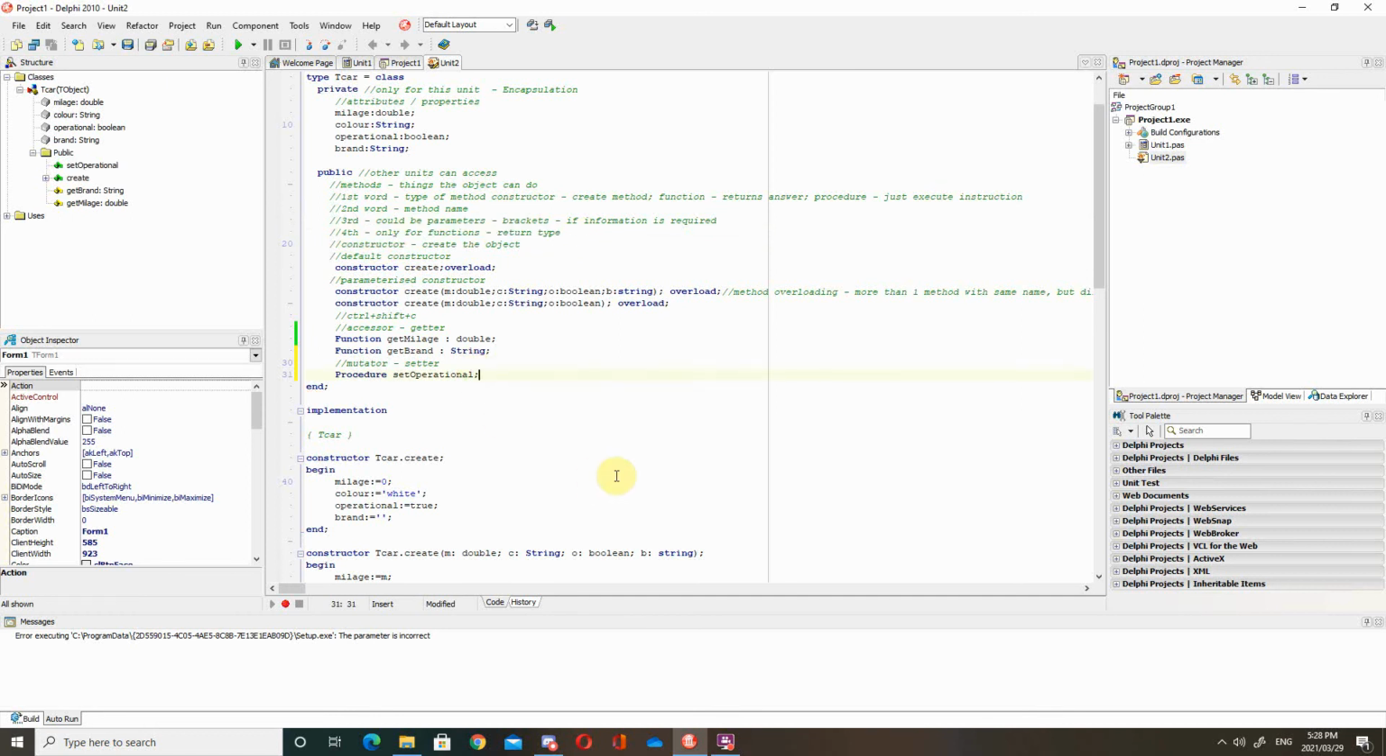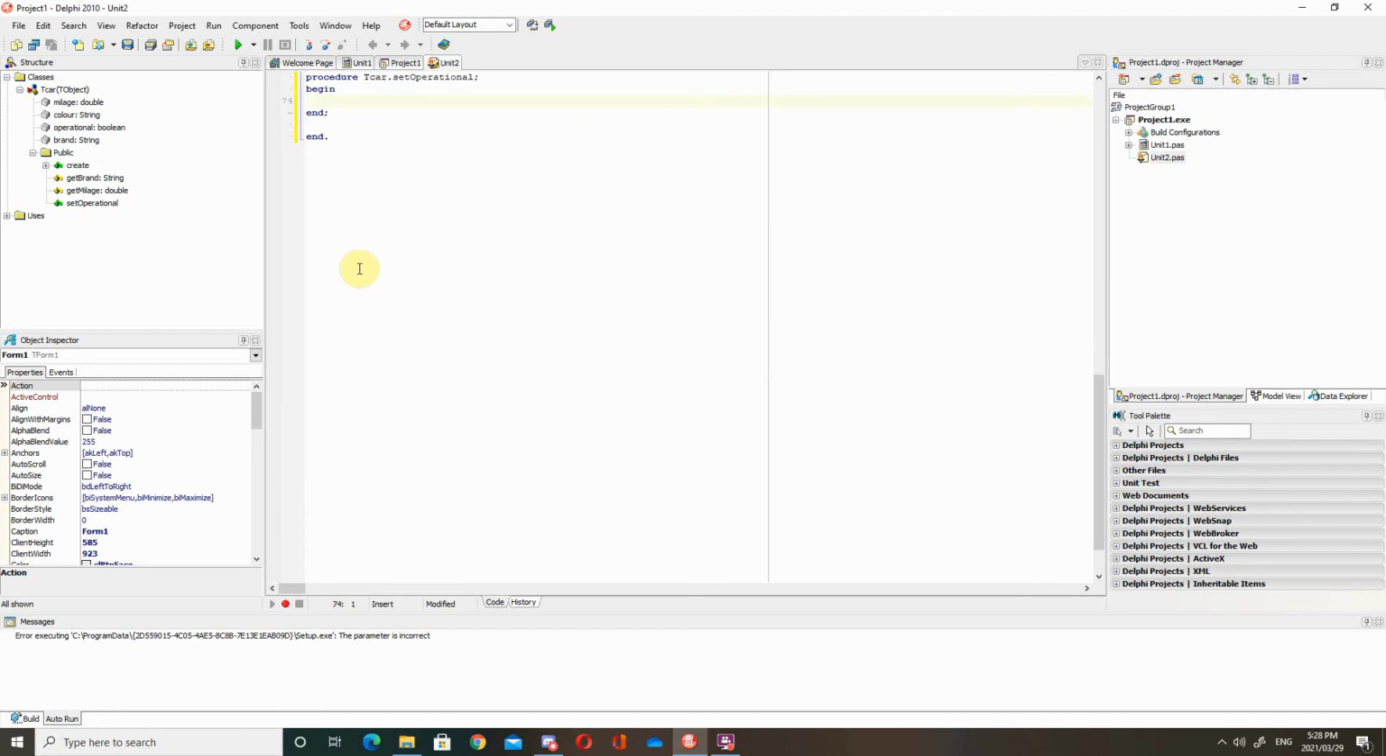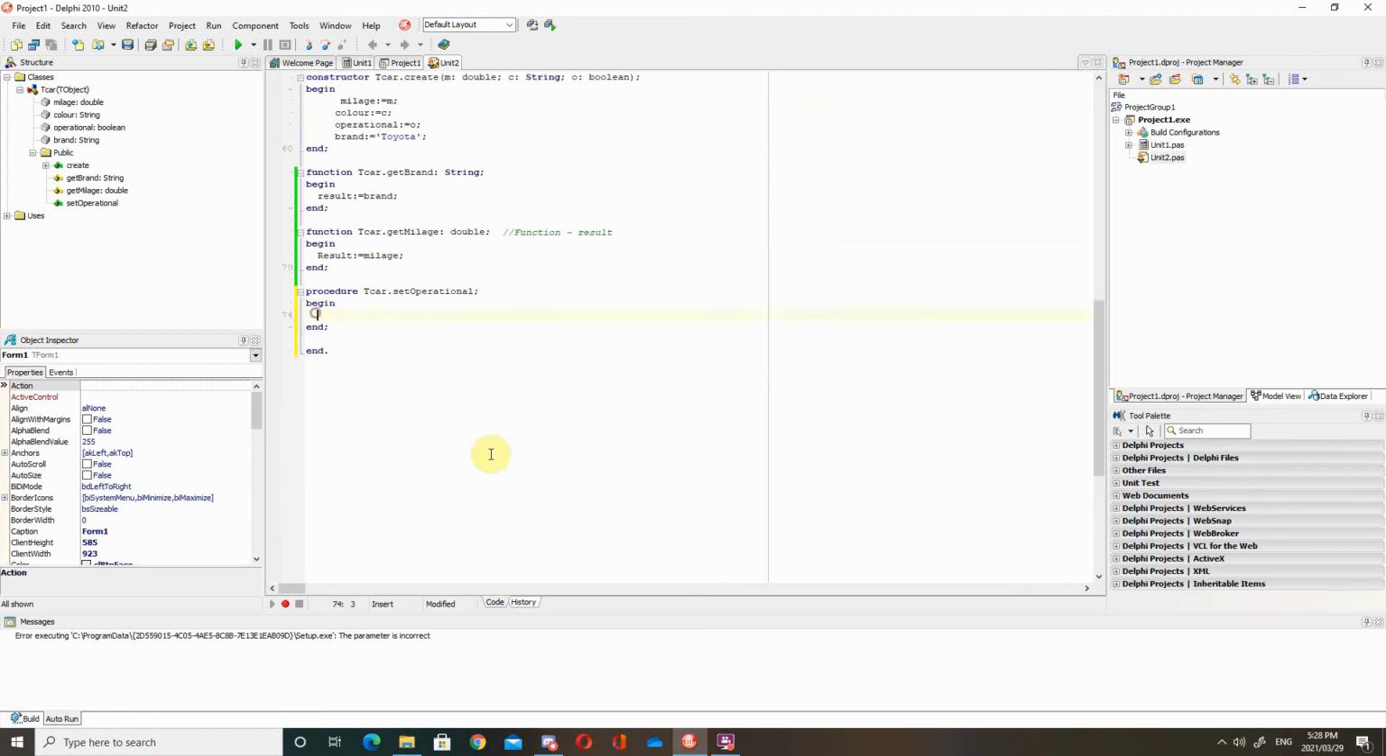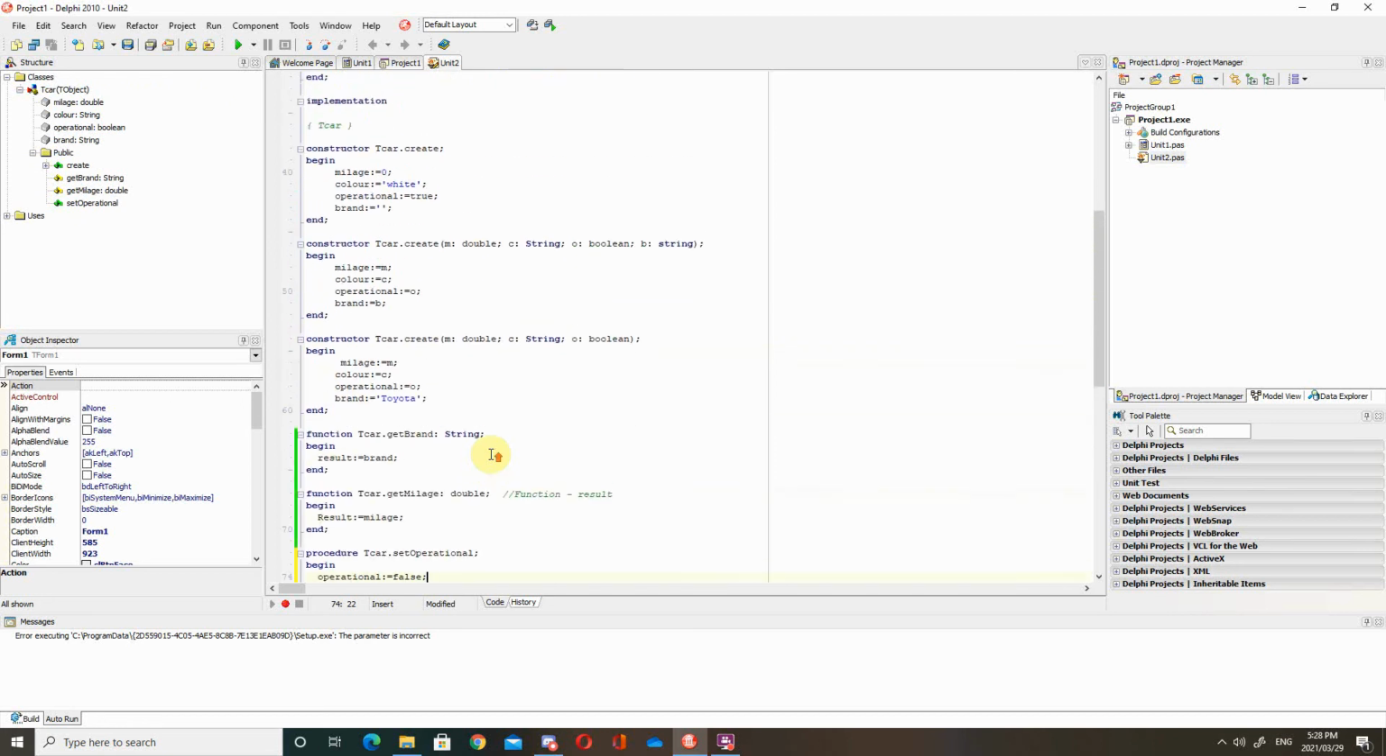Then you say Control-Shift-C. Gives you this option. And now you just go do. So it's just supposed to take our operational must just become false. And that's literally all you do.